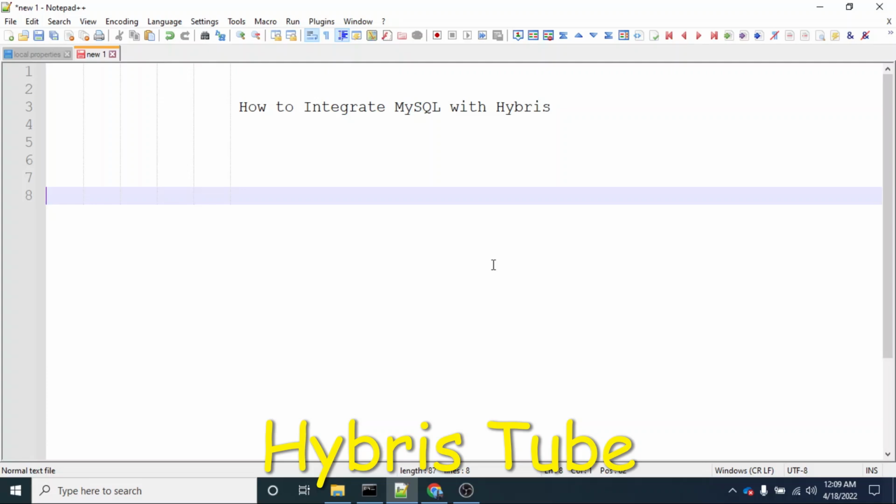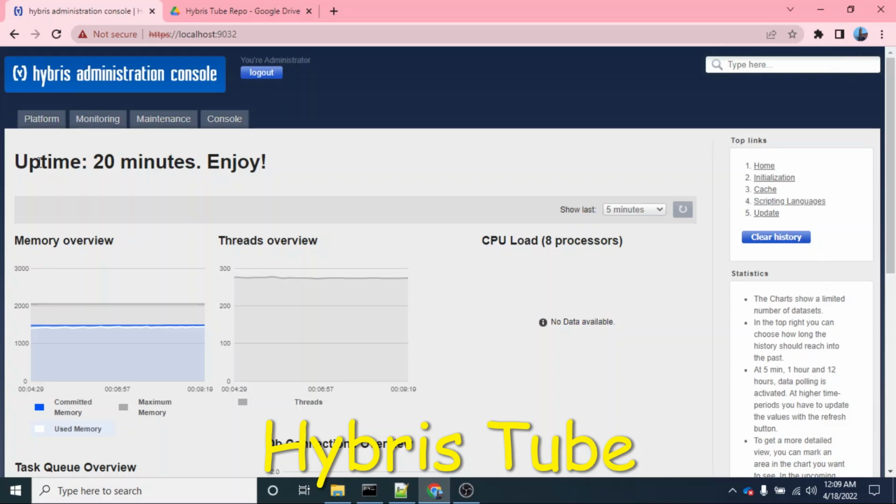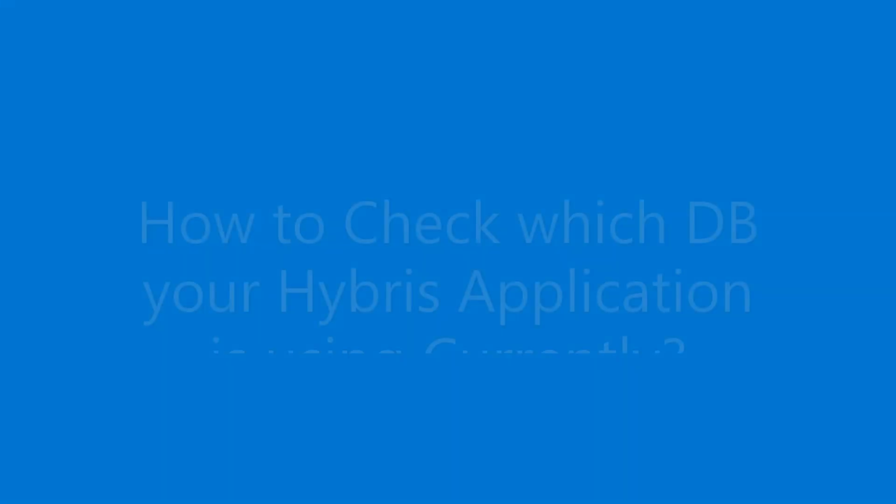In this session, we are going to learn how to integrate MySQLdb with Hybris. Guys, if you are using the vanilla Hybris, then you will see by default Hybris provides us the integrated HSQLdb.